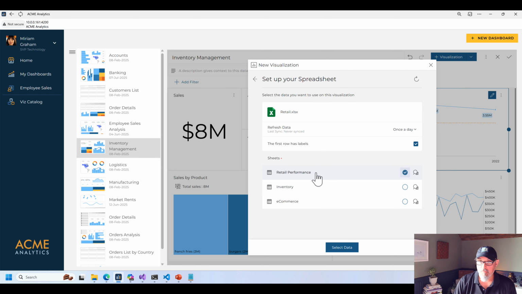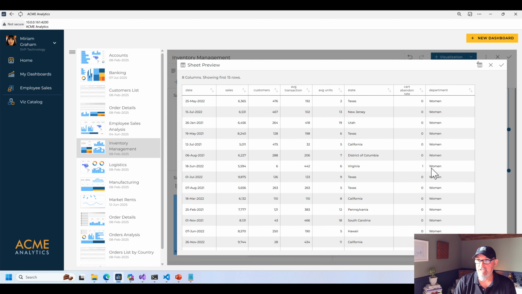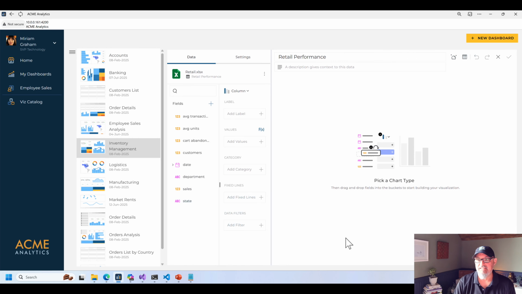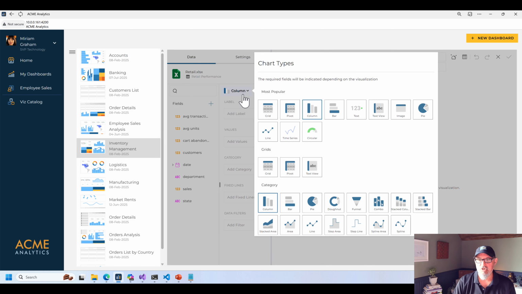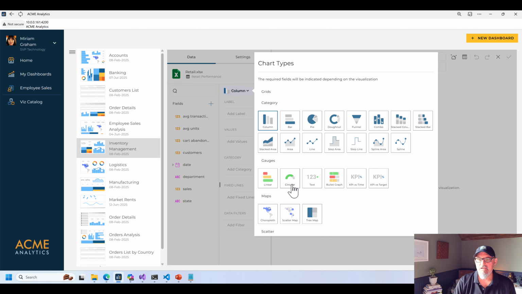So I could even grab any one of my sheets. I can preview the data in my sheets. And let's say I want to do a visualization based on state and sales. So I'm going to check this box. I'm going to select that data, and I want to do something unique. I don't want a line or a column chart. Why don't we try a map?